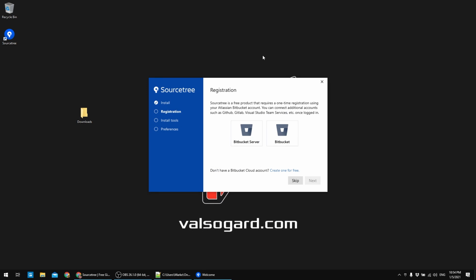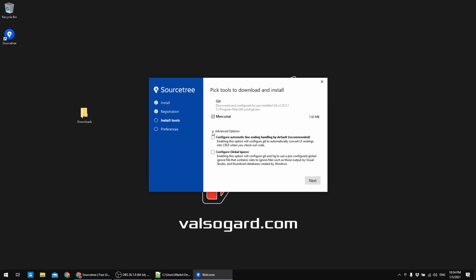Now the installation wizard has started, and for this registration we can skip, because we are not going to use Bitbucket Server or Bitbucket. Skip. And for this we don't need Mercurial because we are using just Git. This is why I recommend installing Git first rather than Sourcetree first, because as you can see, Sourcetree has detected that we already have Git installed and it's already configured, so this is fine.